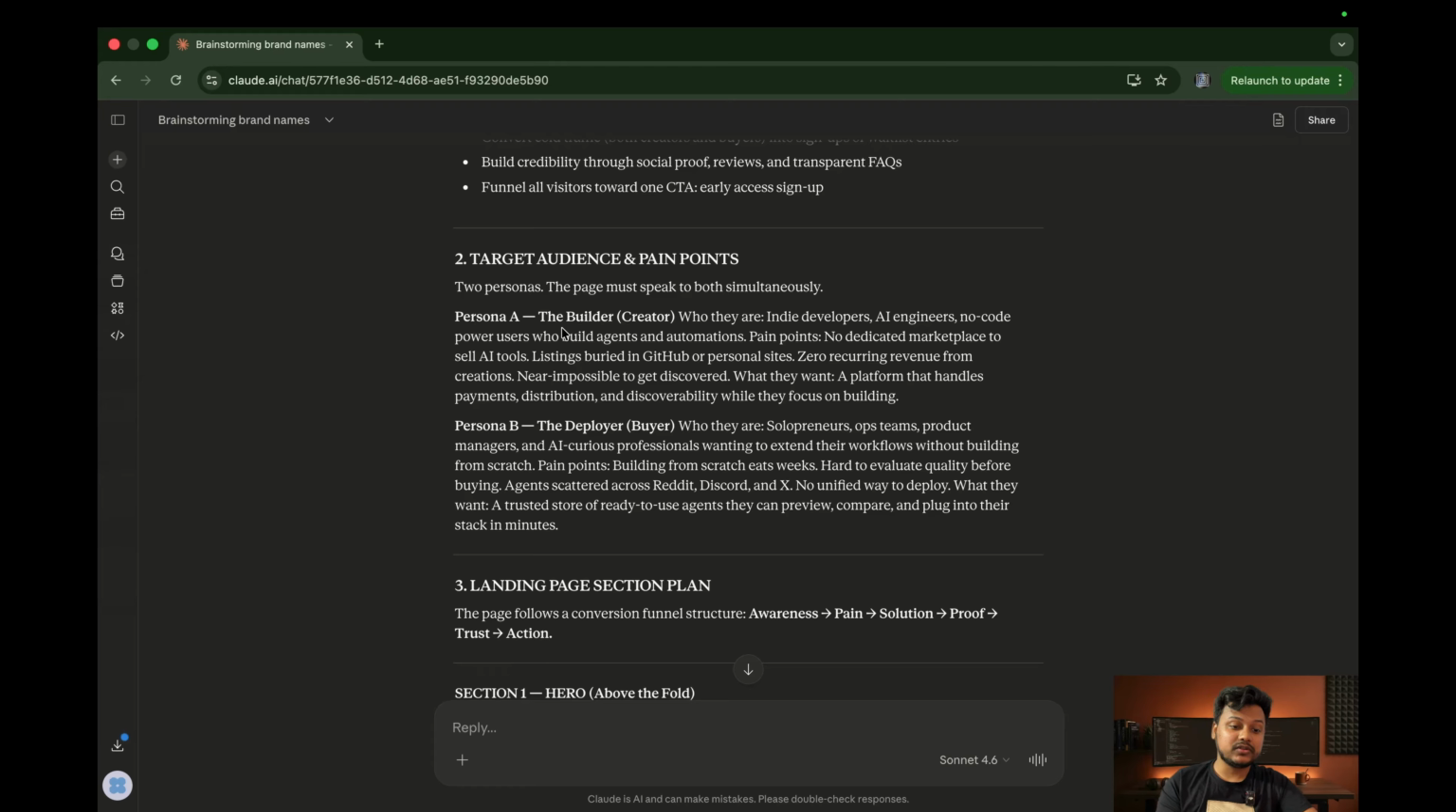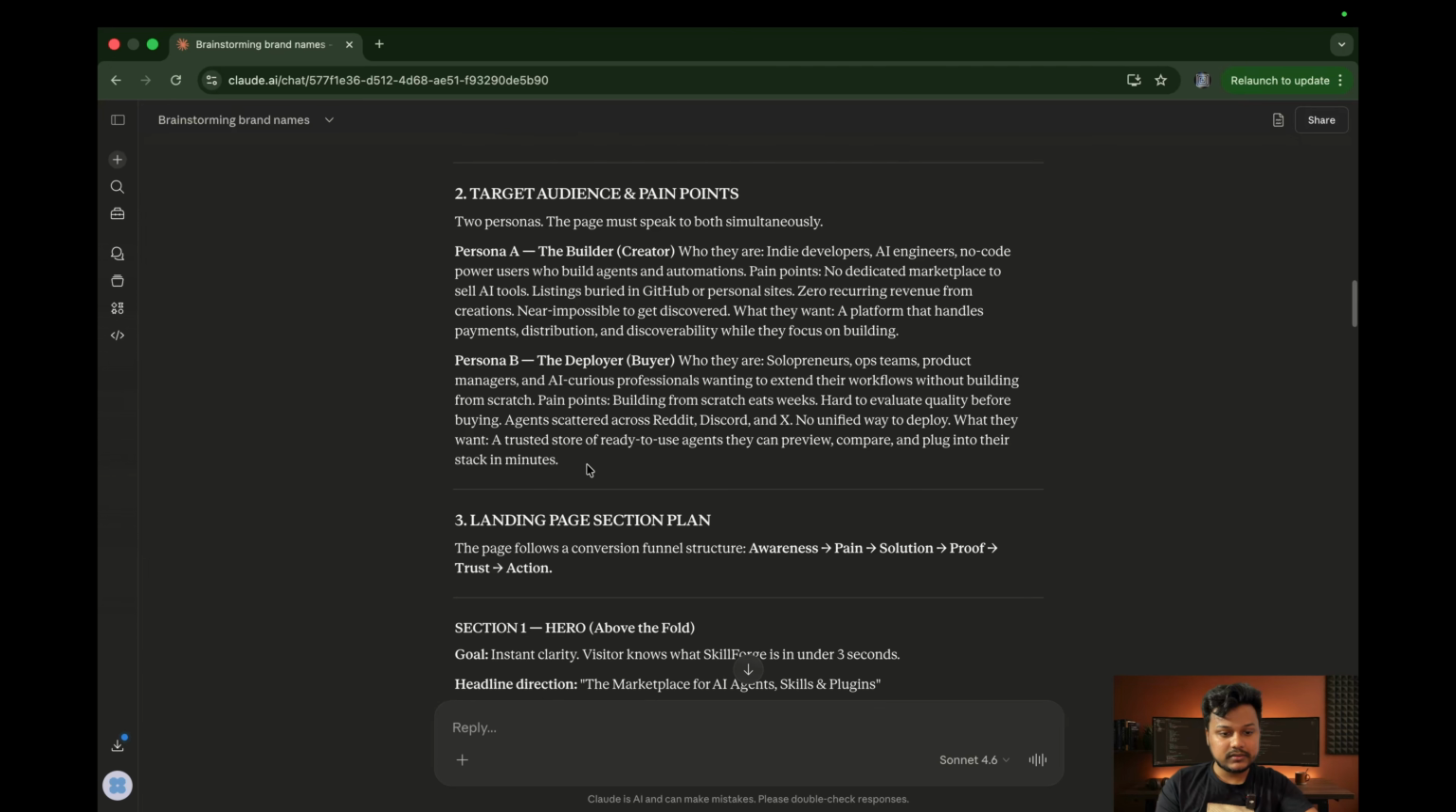Persona one is the builder, the creator who actually builds agents, plugins, and skills, and the other user is the deployer or the buyer who will deploy those agents in their workflows. So I think this is great. This matches up with what I wanted it to generate.